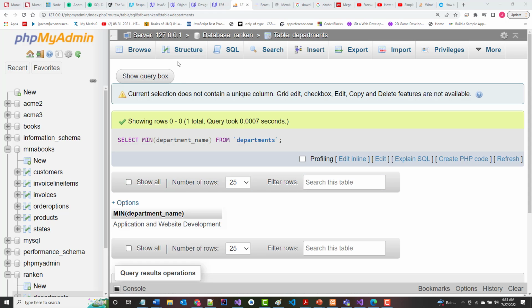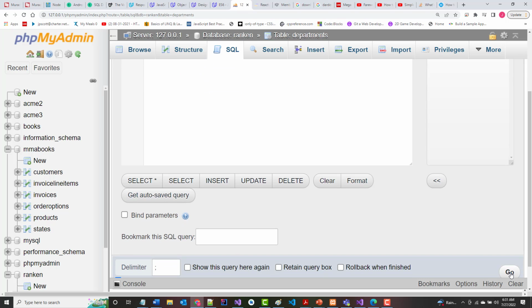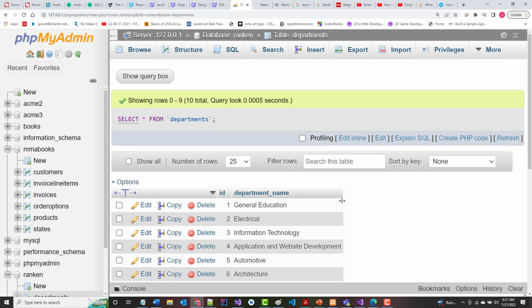All right, but before we do, let's go back to here, and let's look at a couple more things here. All right, if I do a select star from departments, you've already seen this, I get back all 10 departments. What if there were 1,000 departments?